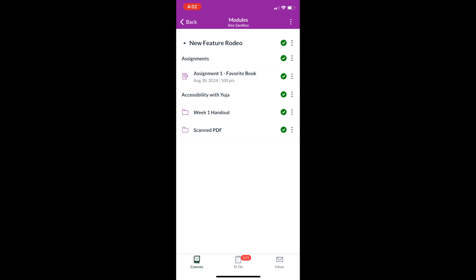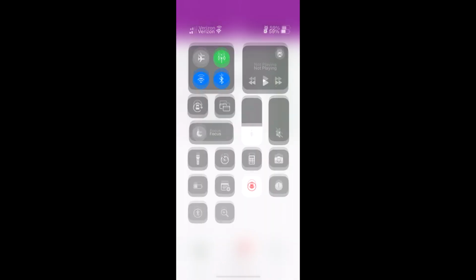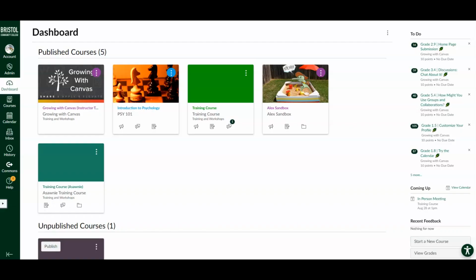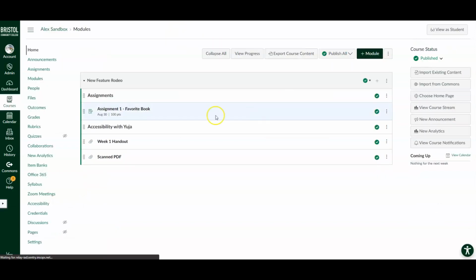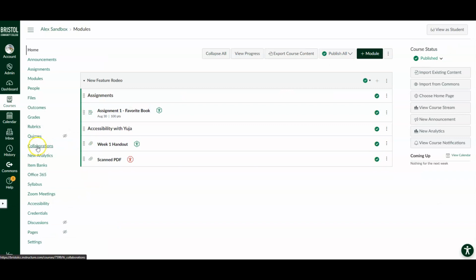All right. There's a lot more that we could cover with the mobile app, but I think that would take up too much time. So now let's go and take a look at collaborations, which is another really cool new feature. I'm going to go into my course and I'm going to find collaborations on my course menu here and click on that.